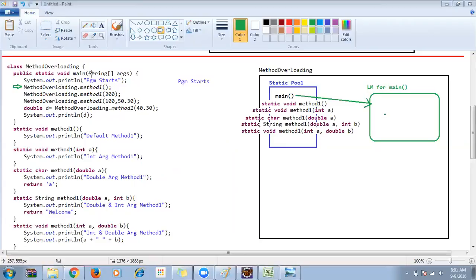So MethodOverloading.method1. What will that step do? Before that, what is MethodOverloading here? That's a class name. So now I'm referring to a method with a class name. Where will the search go?